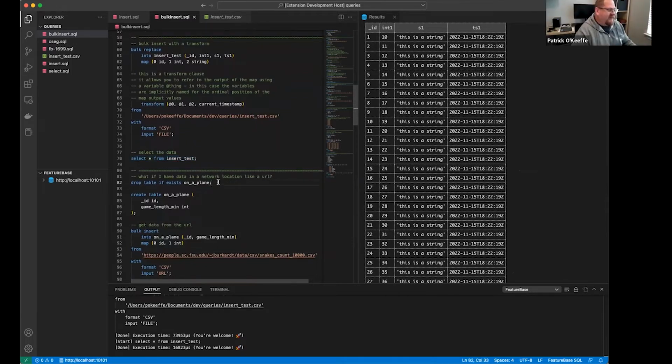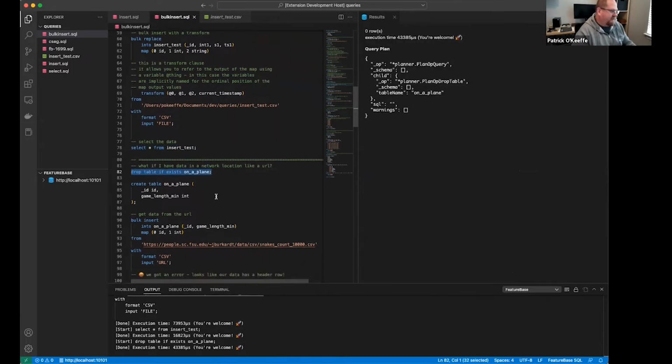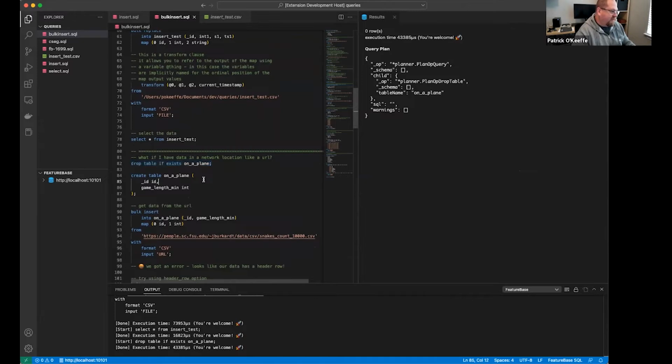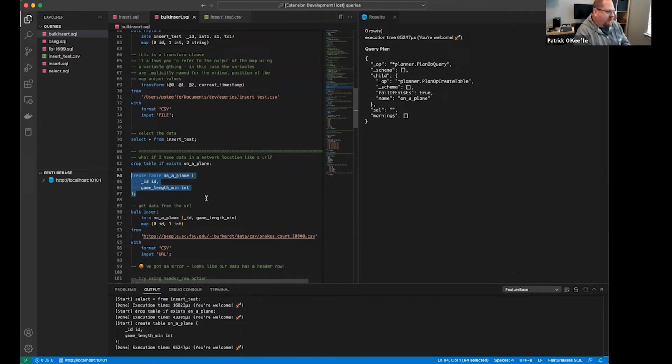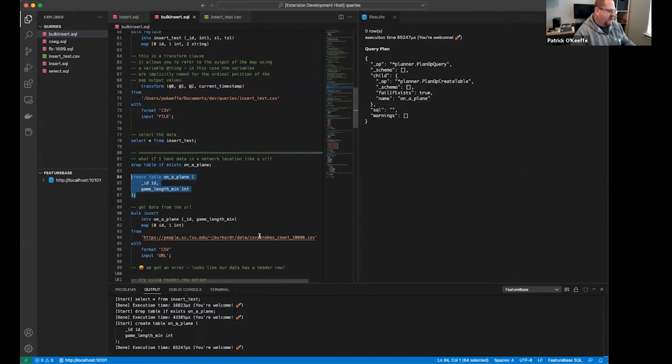But we're not done. So I have a table here called on a plane, because we're going to put some snakes on a plane. I went looking for CSV examples, and I found some on this website. This particular URL points to a CSV that is called Shoots.